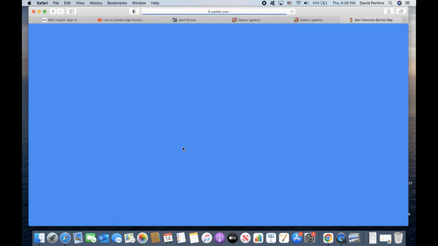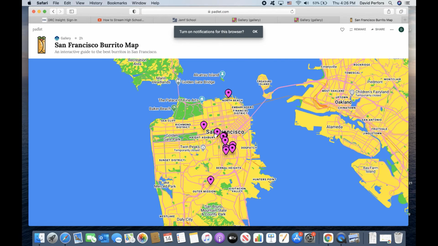The San Francisco burrito map. I bet this is a map. Okay, so here we are. So map was one of the things that you could use. Essentially, when you make a map, they've got different kinds of versions of maps. So you can get a satellite view, you can get this kind of view, you can get an older map. They've got lots to choose from.